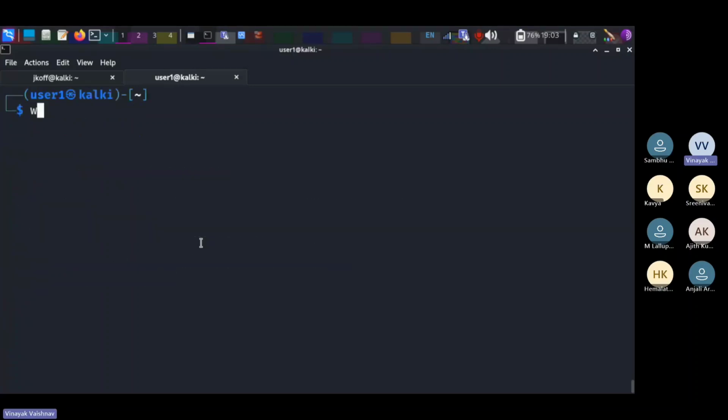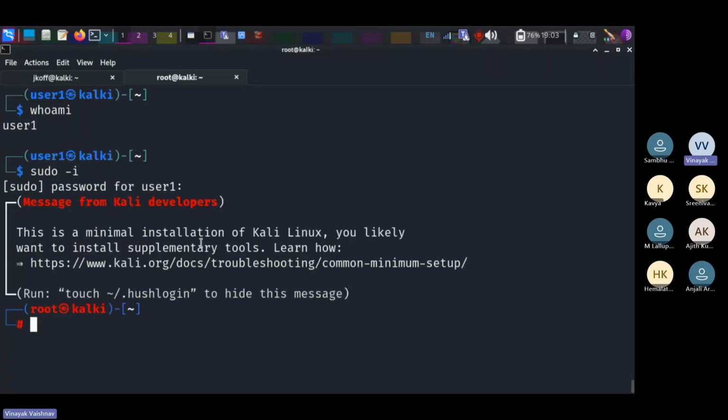So we are logged in with user 1. And this time, if you check the command sudo -i, user 1, it is asking its own password, and we are logged in with the super user, root user.